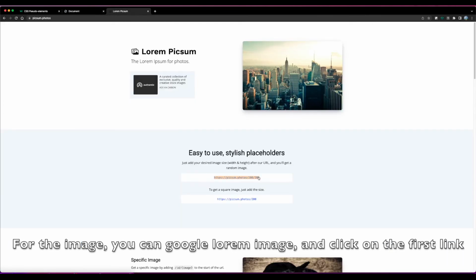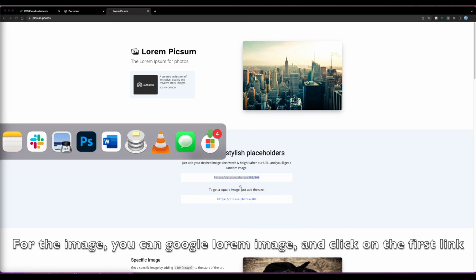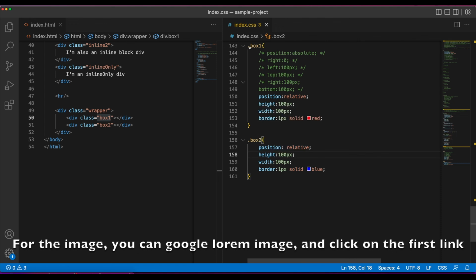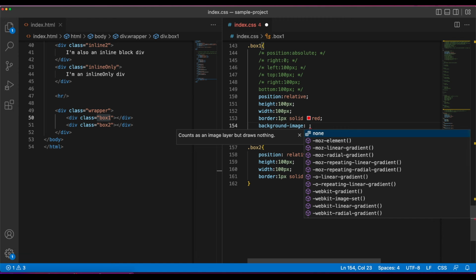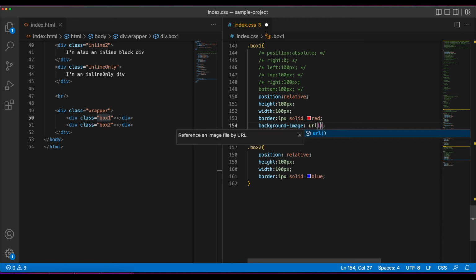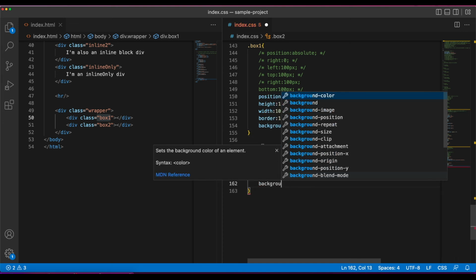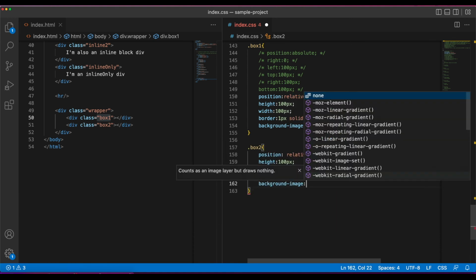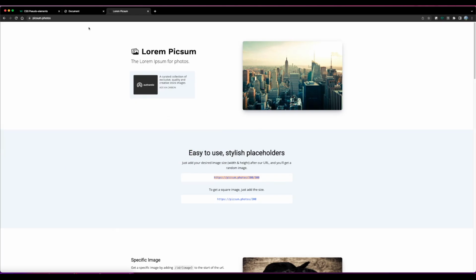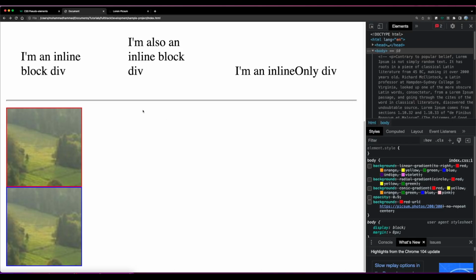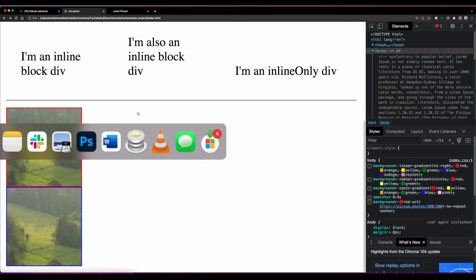What I'm going to do is take this link again for the images, copy, and just add it to both of these boxes as an image. So background image, URL. I think this should work for what I want to test out. Let's just have a look at that quickly. Okay, that looks fine.